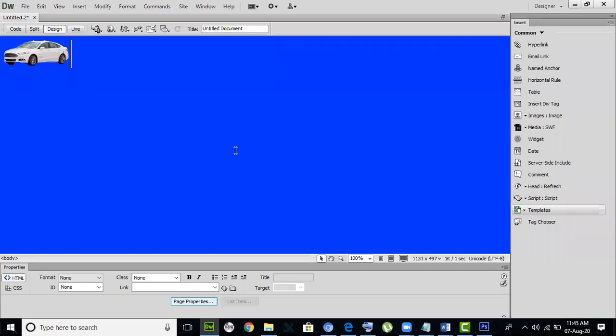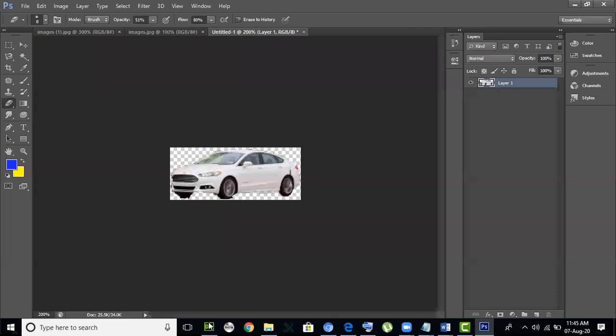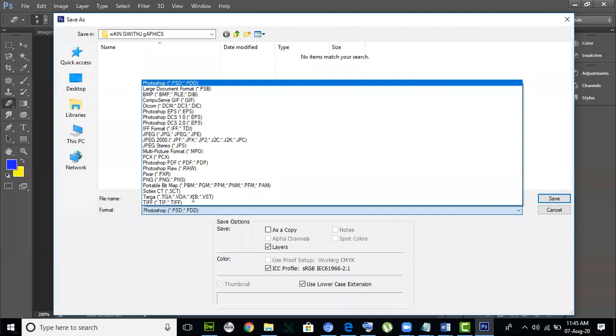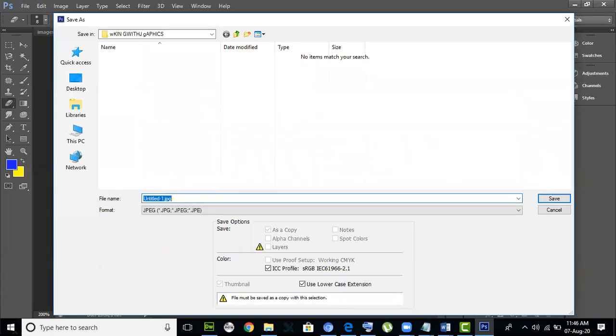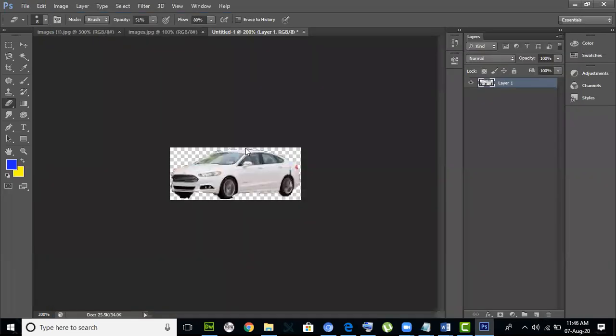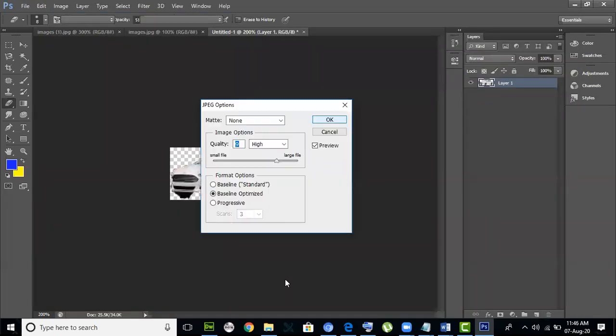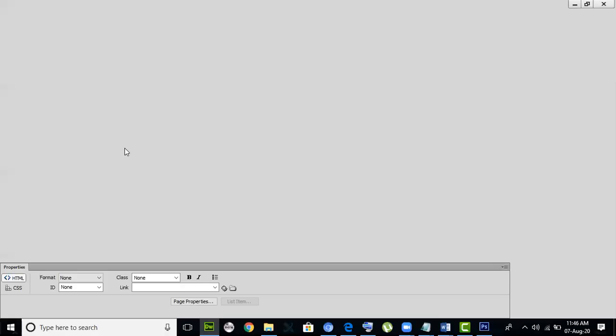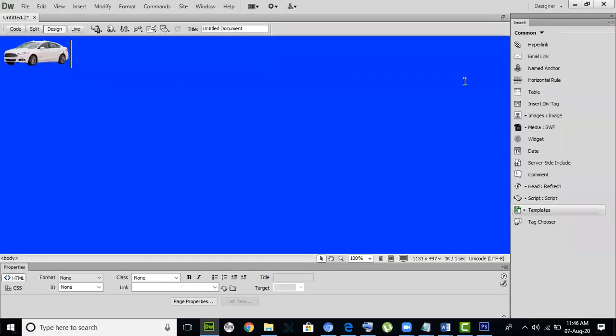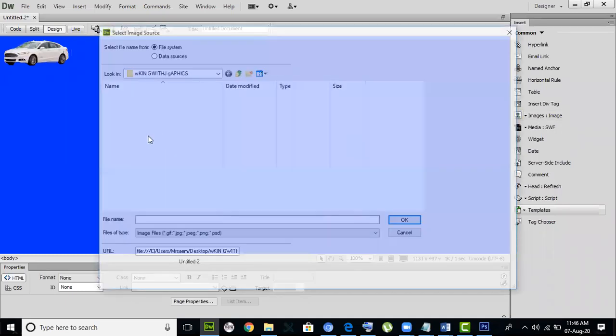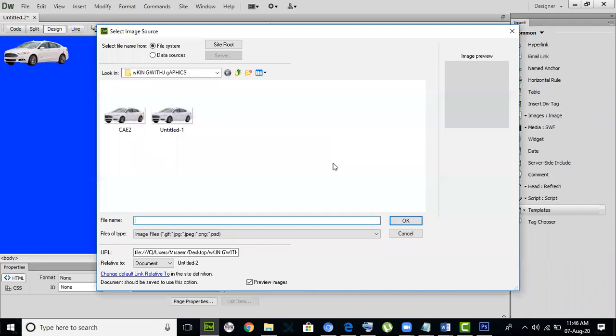Now, how can I prove it's transparent? Let's do one thing. I'll come here. I will save the same image as a JPG. So let's insert the other image, which was saved as JPG, this one. And let's see what's the difference.